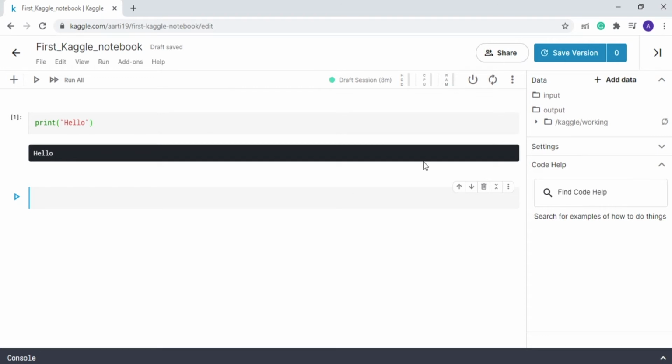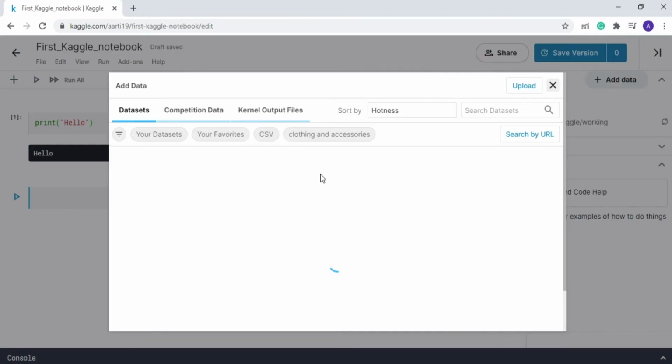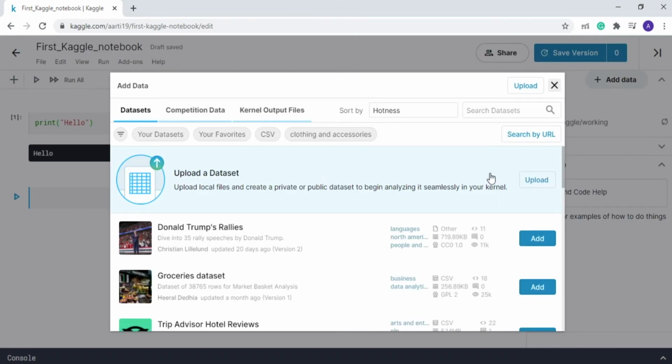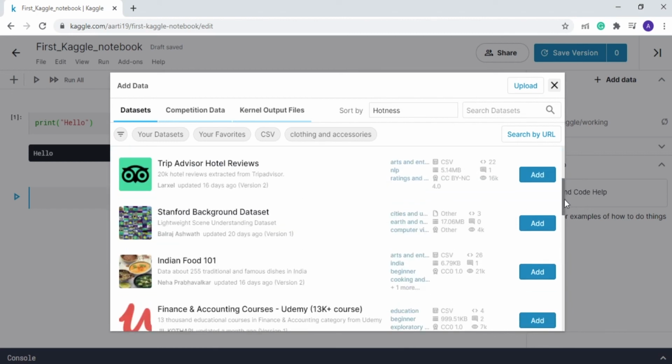You can also import data sets in the Kaggle notebooks. For that, you need to click on the Add Data button. After clicking on that button, you can see Kaggle provides various options to import data, such as importing data from local system, importing data from Drive, importing data sets from Kaggle data sets section, etc.